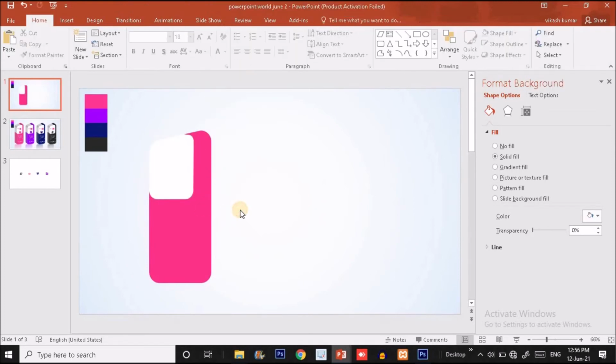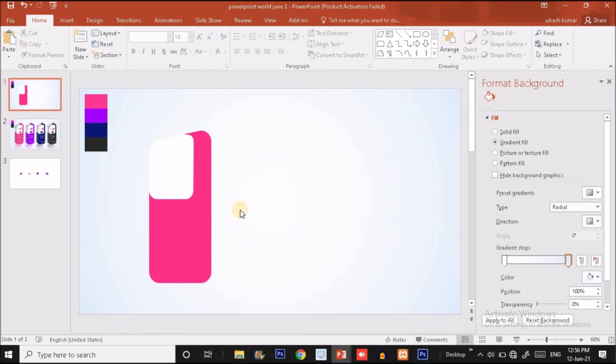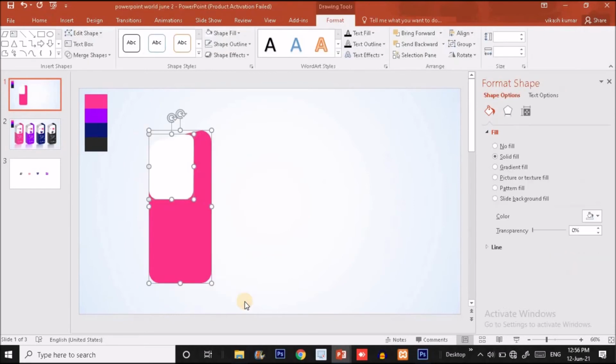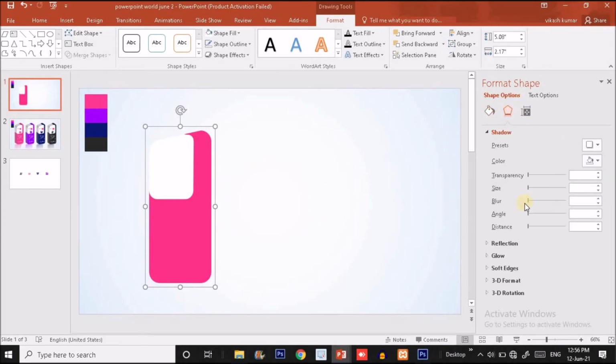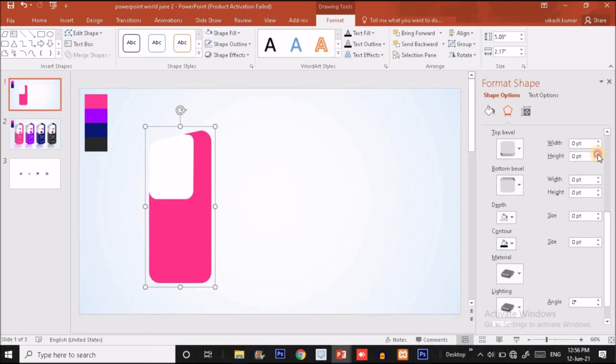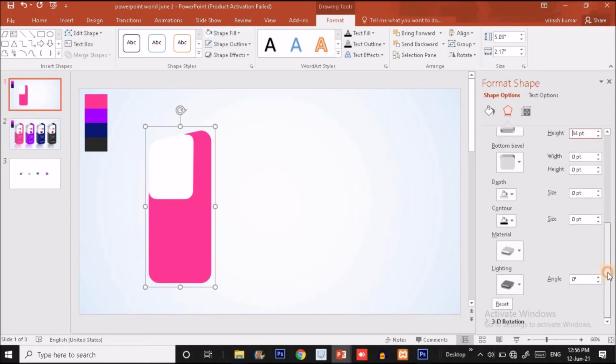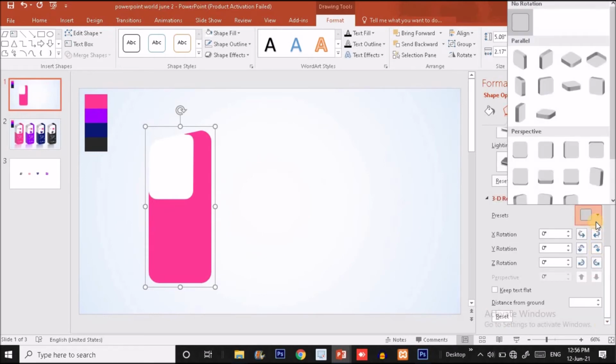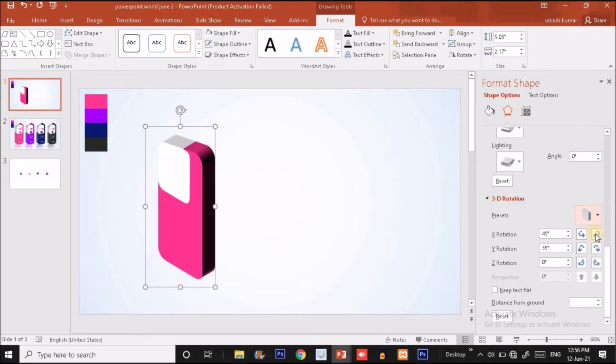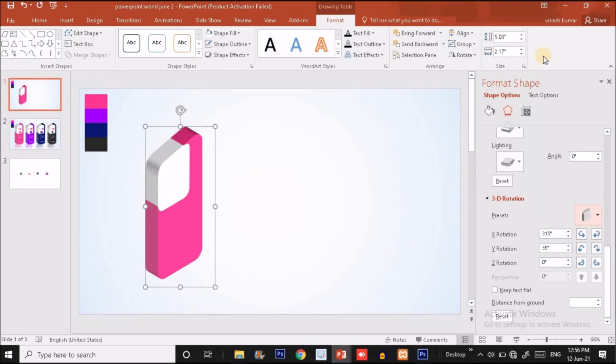Okay, now I will select these two shapes and press Ctrl G to make a single group. And now I'm going to click on the Effects option over here. You will find a 3D Format option. Just click on that and decrease the width to 0 pt, and I'm going to increase the depth to something like 44. Now click on the 3D Rotation option, and here you have to choose the preset. So I'm going to use this preset. No, this is not it. Yes, we want this preset.